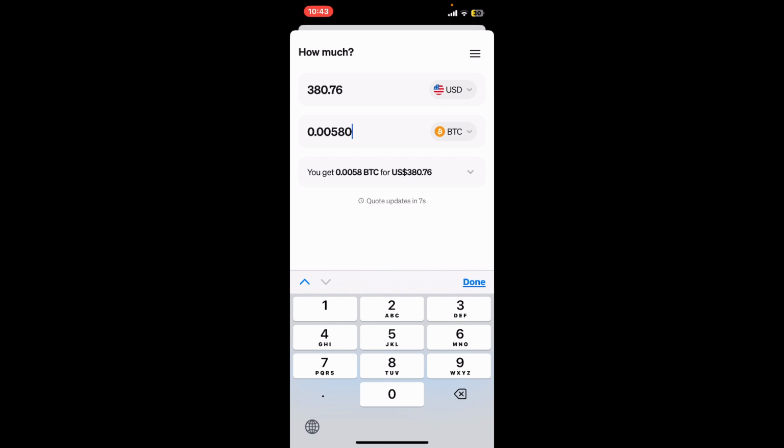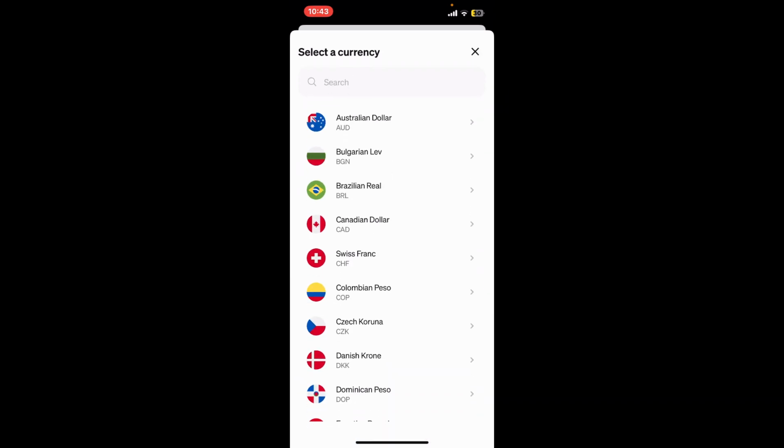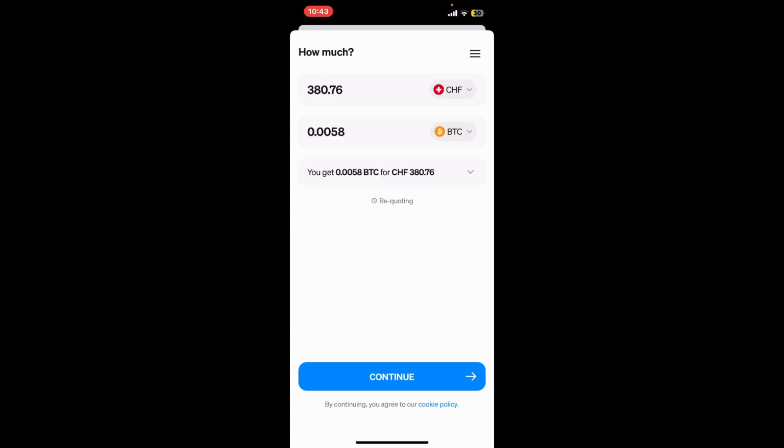If you want to change your fiat currency, you can tap on the USD drop-down, which is default at the top right, and select a different currency. After choosing a cryptocurrency and entering the amount of cryptocurrency you want to buy, tap on Continue at the bottom and select your desired payment method. You can choose credit card, debit card, bank transfer, or payment app depending on your location.